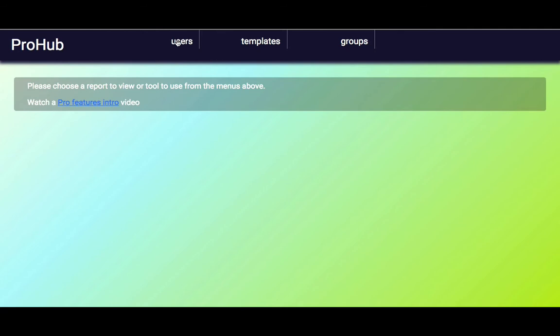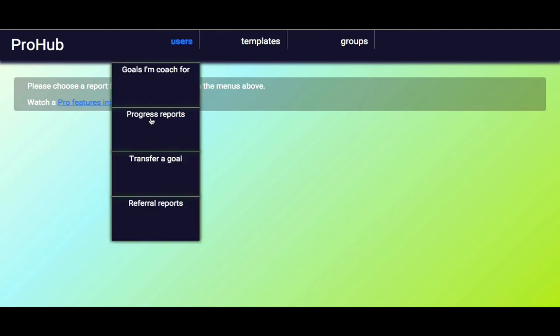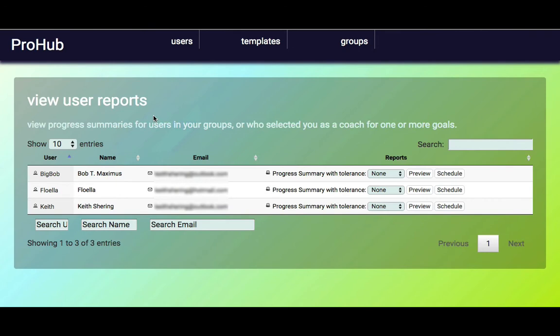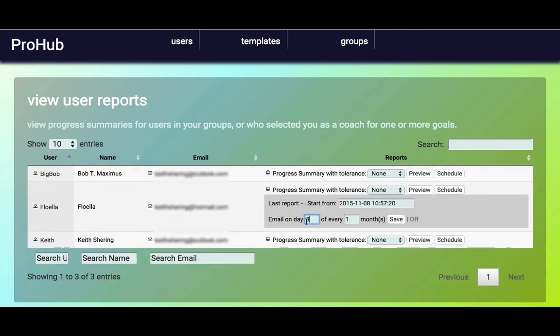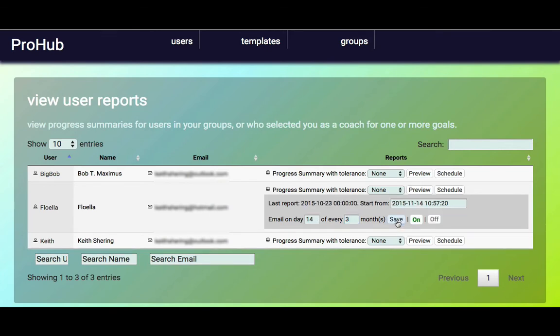So what we want to do is go into the users menu and then progress reports. And then for each of the people that we personally are mentoring or managing, we go in and look for the schedule button here. So here's Floella. I'm Jane, the manager here, and I'm mentoring Floella and Keith. So I'm going to click the schedule button here, and I want probably, let's say the middle of the month, so the 14th of every, let's say every 3 months, because Floella is really good actually. I don't need to worry too much about tracking her. So day 14 of every 3 months, and save that.